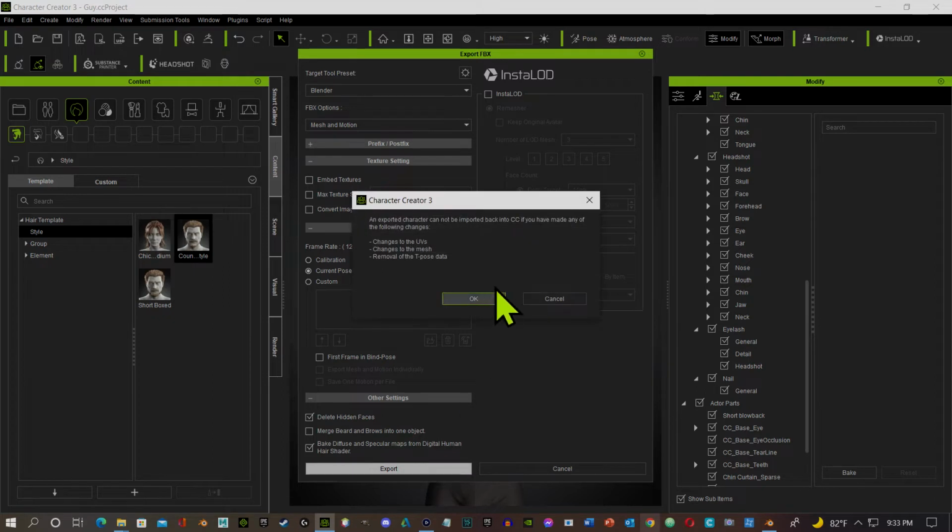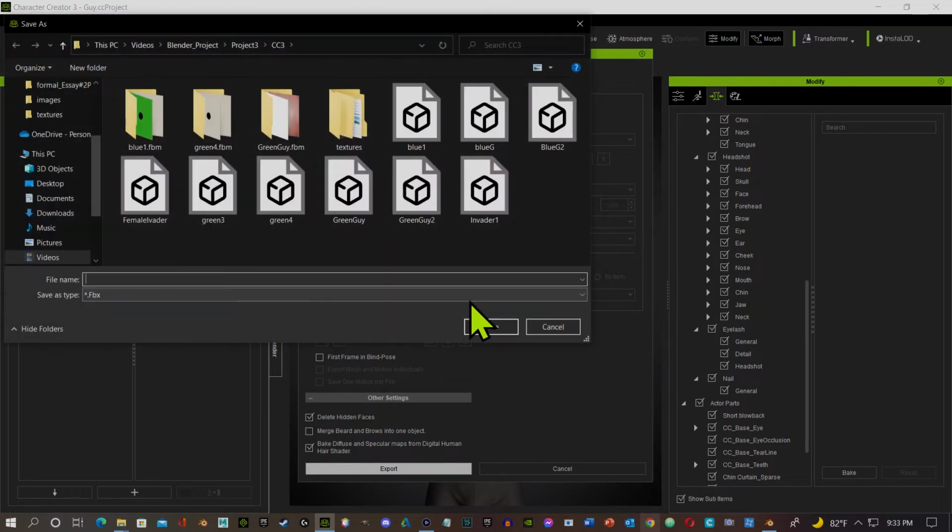This is just telling you anything you change in the UVs, the mesh type or any of the T-pose data, you can't bring it back into Character Creator 3. But that's for another video. So we're going to hit OK. We're going to call him Guy.